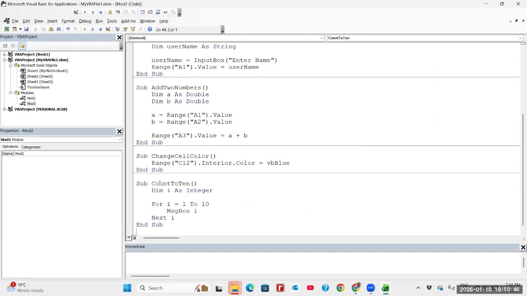So count to 10. Dim means declaration of the variable I. Instead of I, I want to put K. Yes, we will put K. Wherever I is there, we will put K. We should change it, otherwise an error will come. And the message box is K.